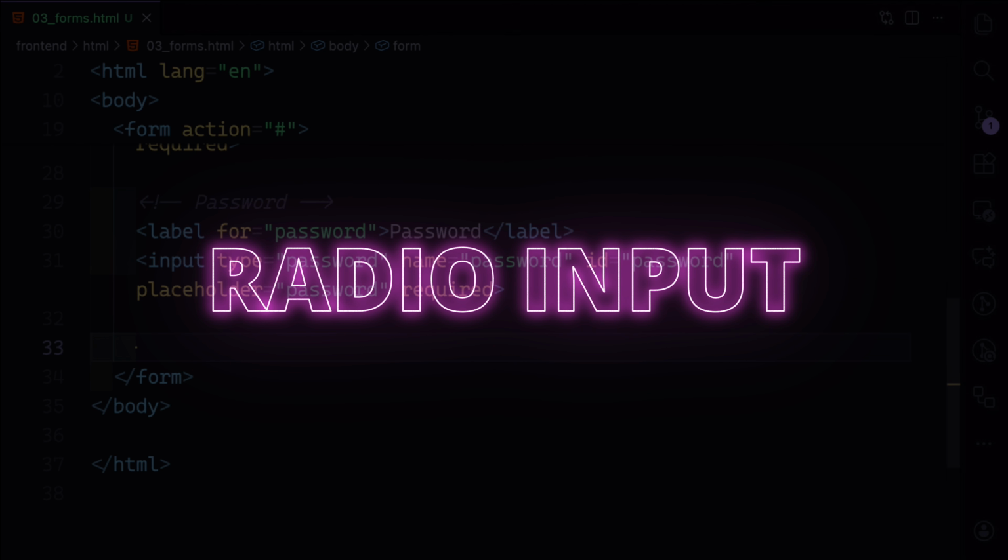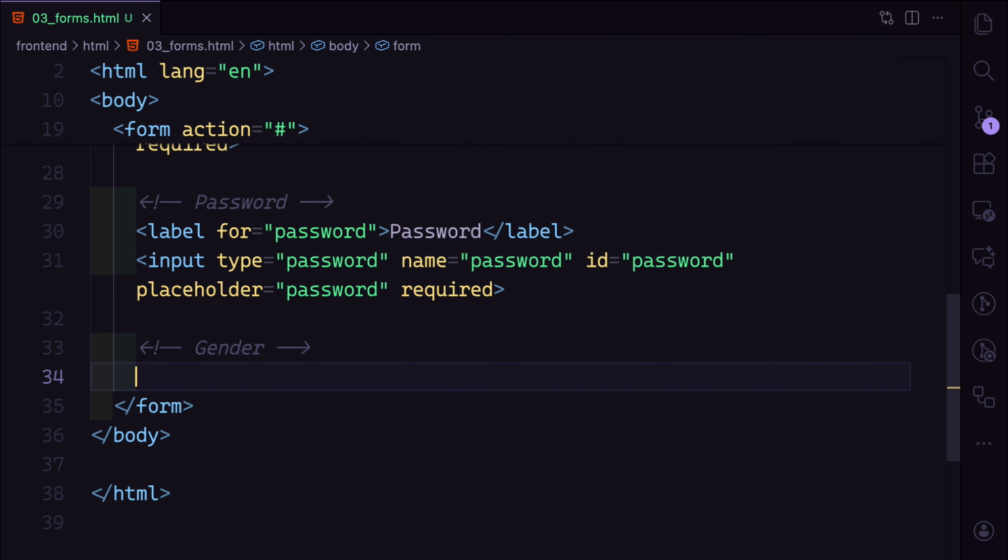Then after this one, we can have gender. And here, this is a radio button. Means you can select one of the options.